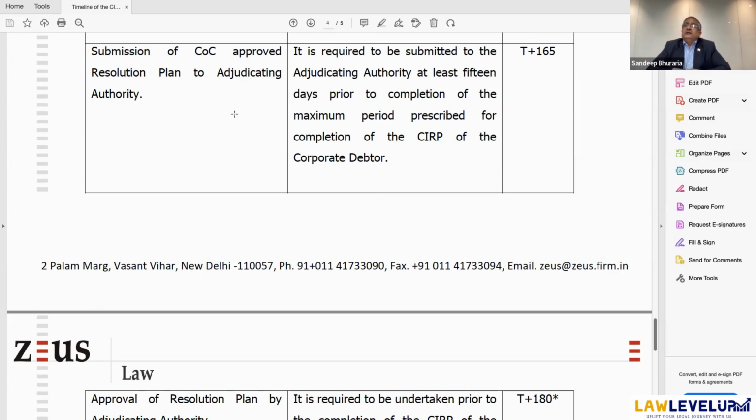So assuming no plan receives 66% of the vote of the committee of creditors, then it is not a successful resolution plan, and then probably the wheel would have to be reinvented by the resolution professional. But assuming there is a plan which has received 66% of the vote of the committee of creditors, then a letter of intent has to be issued by the resolution professional in favor of that resolution applicant whose plan has received 66% of the vote.